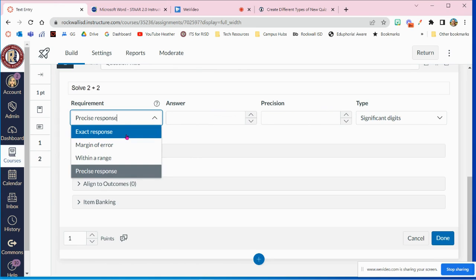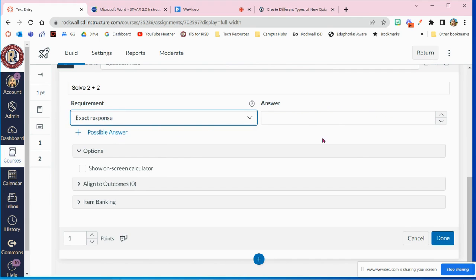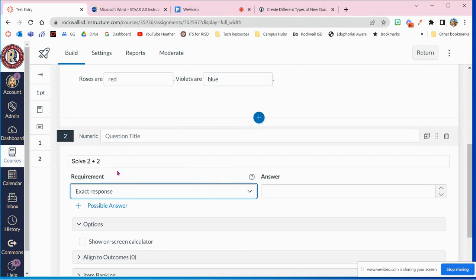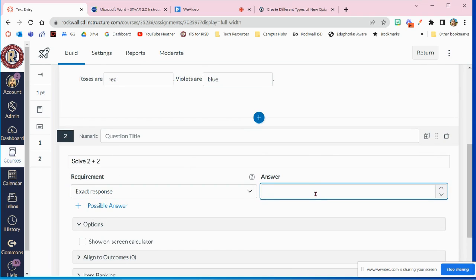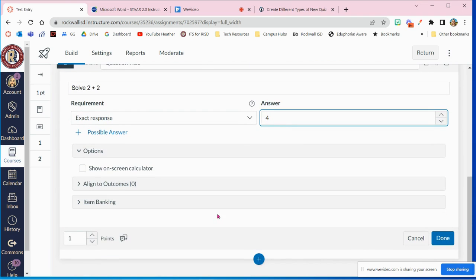So I have some different options there when I am setting that question type up. It is defaulting to exact response. It's probably a good place to start with students to get them working really carefully when they're entering those answers. And when I finish entering all parts of the question, I click done.